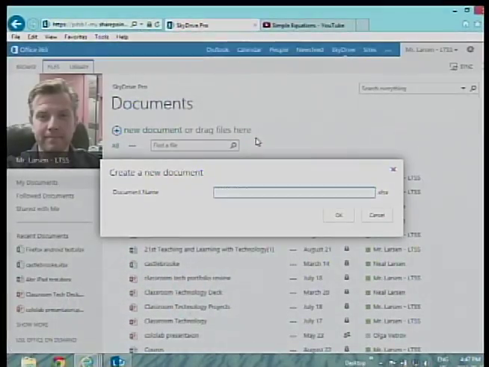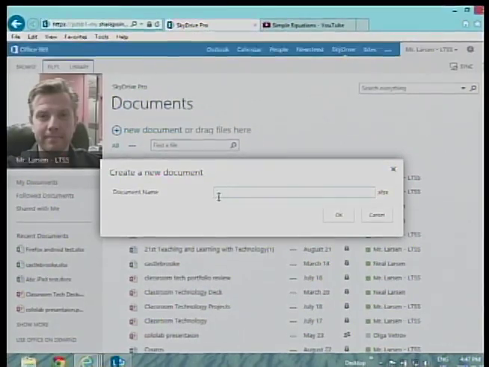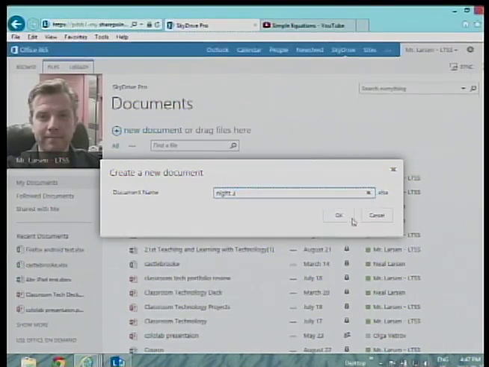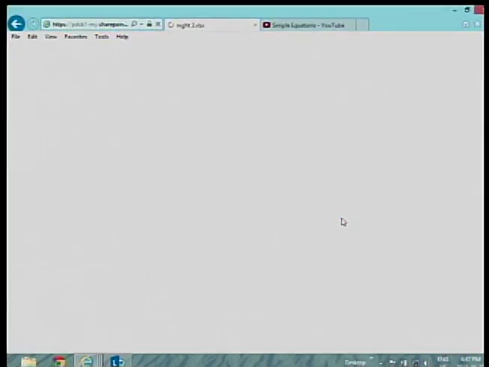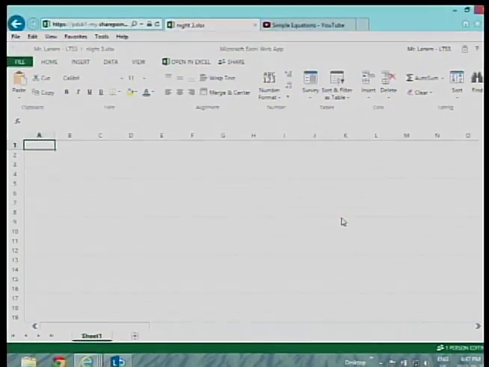So the demo I'm going to do right now, I'm going to create an Excel workbook. I'm going to type night 3. Whoops, I have to click in the box. I'm going to call this document night 3. I'm going to click on OK. And what happens is it automatically launches the Excel web app.